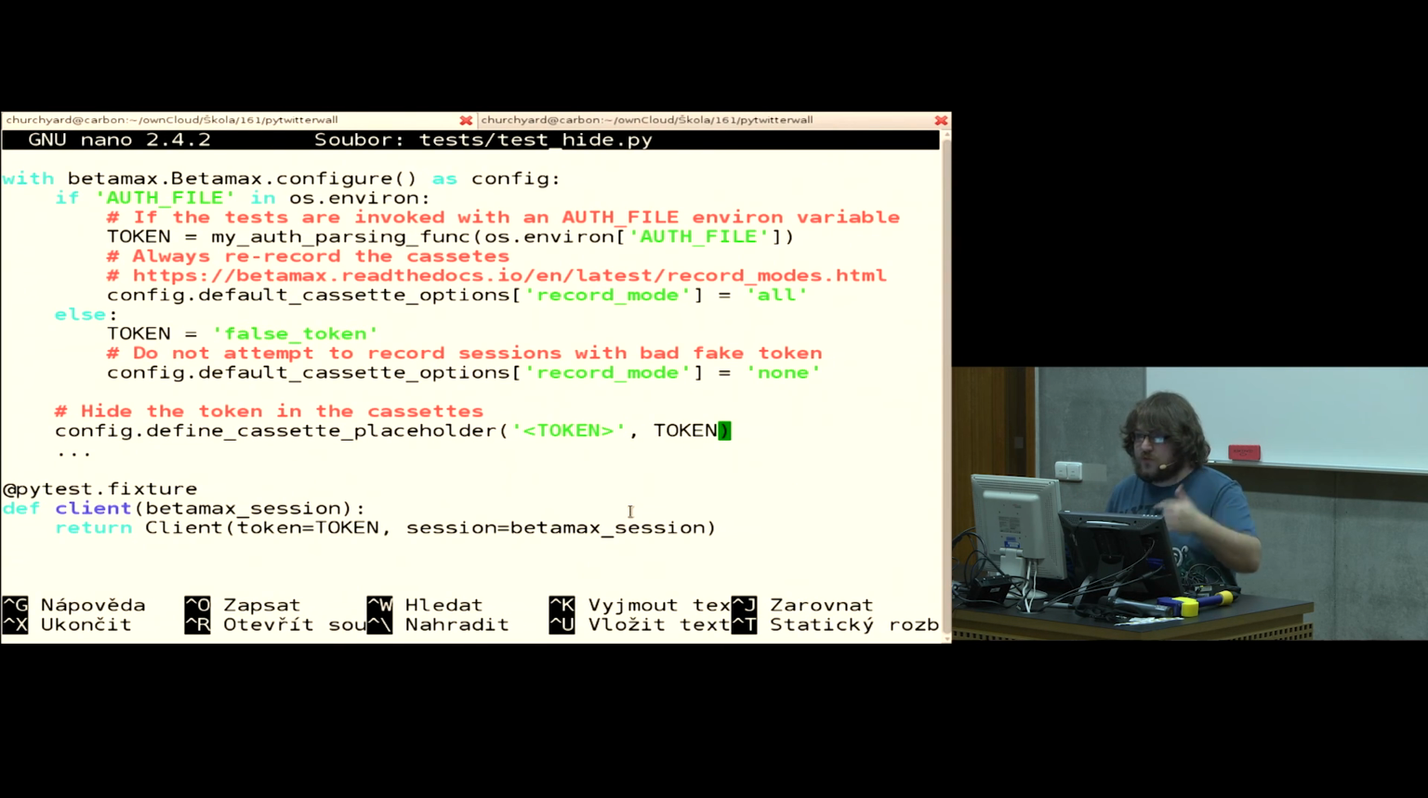And when the cassettes are replayed, it gets replaced the other way around. So it's all very nice, and it works very well, except when I use the Twitter API. I have my API key and API secret, and I do stuff with it, like base64 it or whatever. Then I post it to Twitter, and I get some token back. And I don't know yet what the token will look like, so I cannot just create a placeholder for it, right?